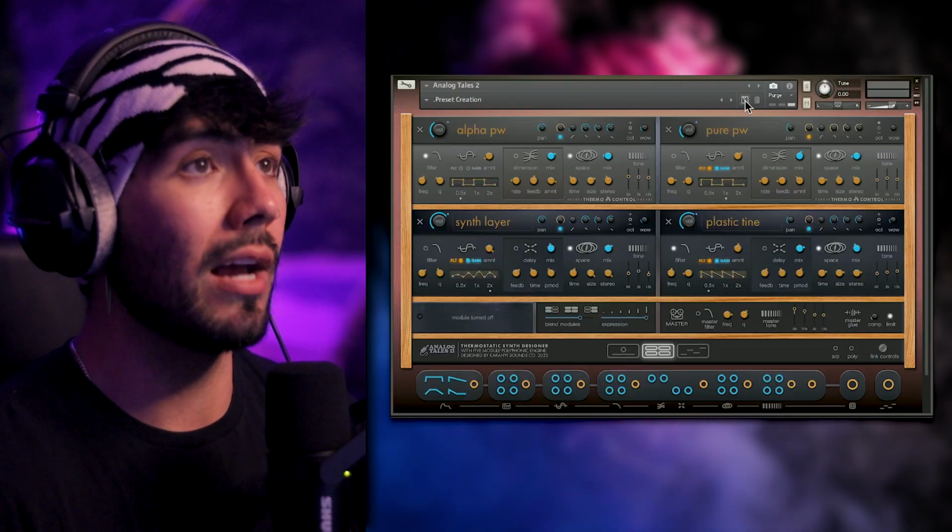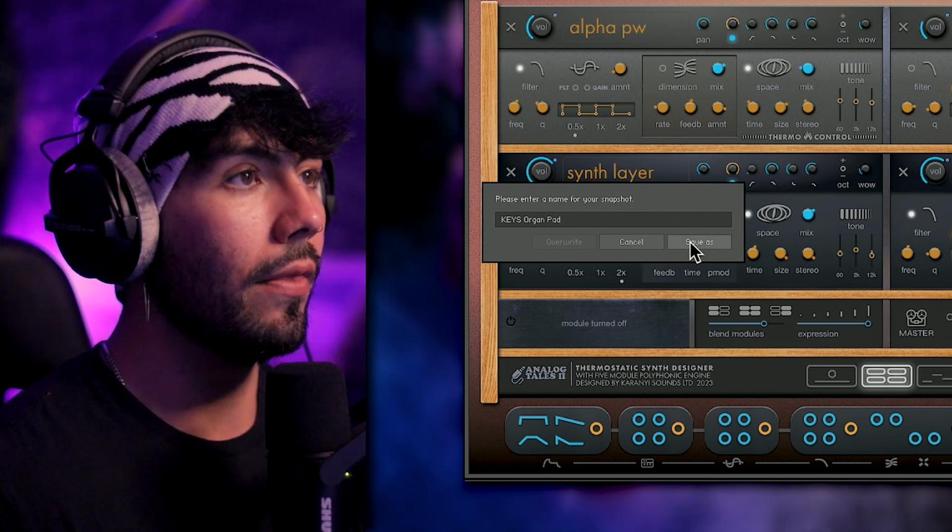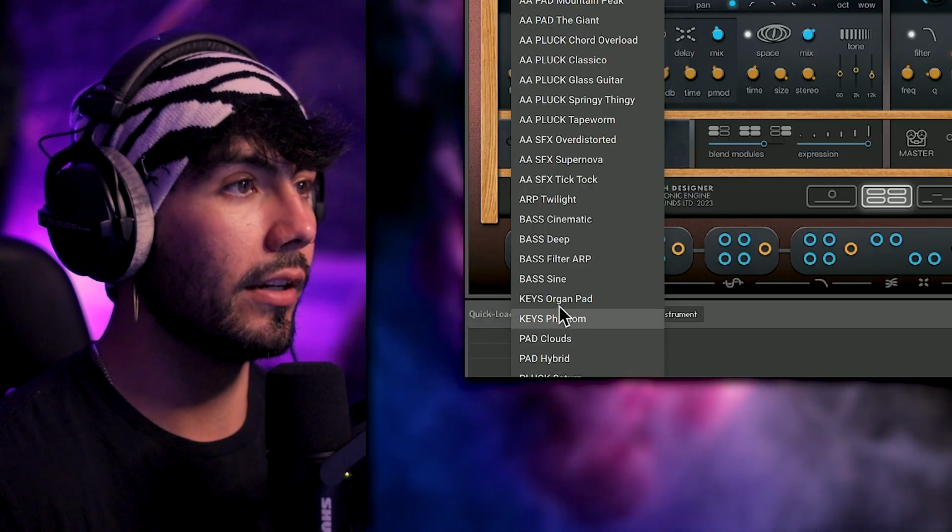Now that I've made a preset that I like, I want to make sure I can use it in future projects, which is very easy to do, going over here to the top right and then hitting save. Give it a new name, keys, organ, pad, and then hit save. And there it is right there, keys, organ, pad.